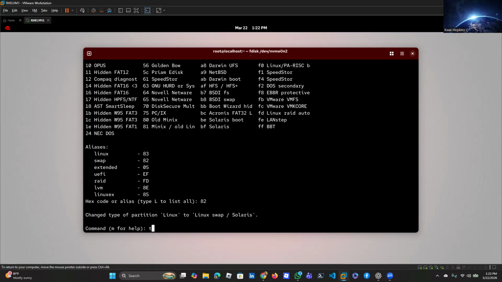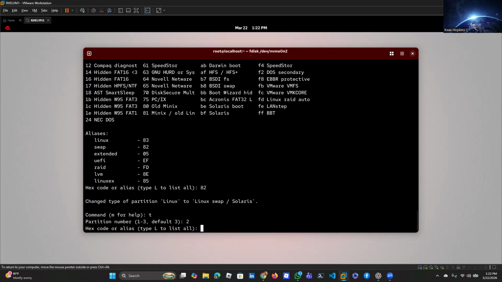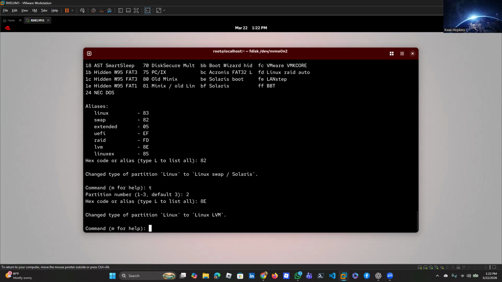Now let's do another one. We're going to do T again, and specify partition two. We can look at the hex codes from up here from the previous command. So we're going to type in 8E. Now it says changed type from Linux to Linux LVM.